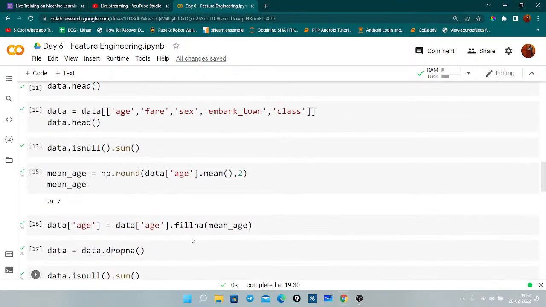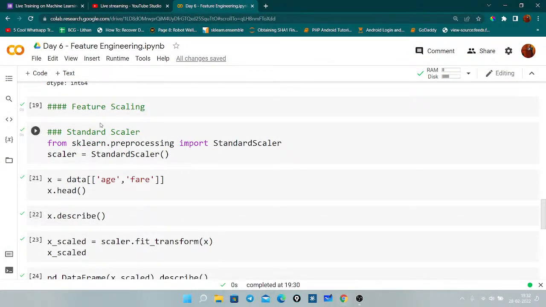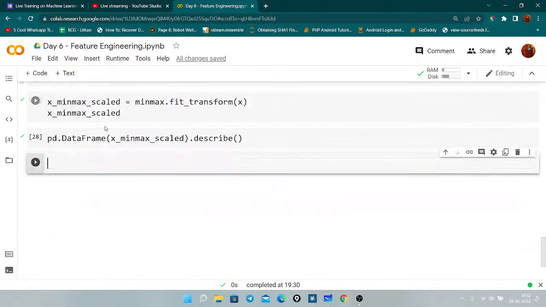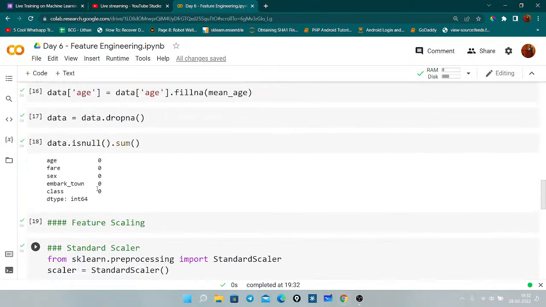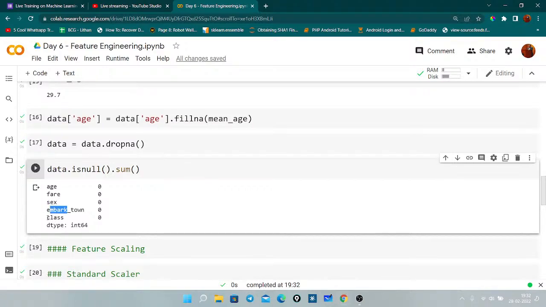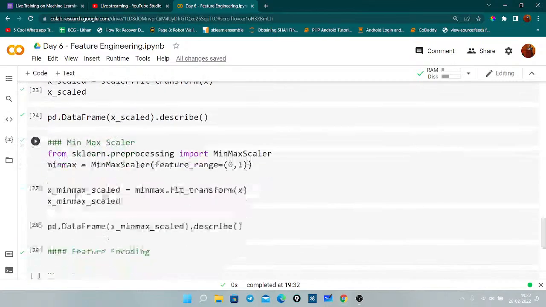Fine. So that's how we do this scaling. Okay. So feature scaling is completed. Now let me tell you about the feature encoding. Now feature encoding will apply to these three columns: sex, embark town, and class. Okay. So let me separate the data again.